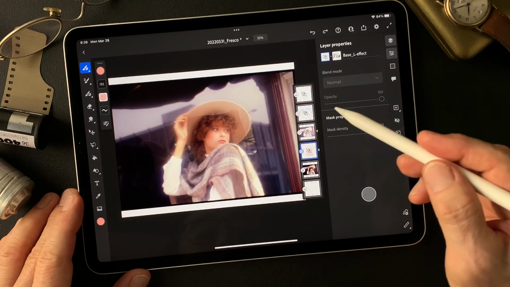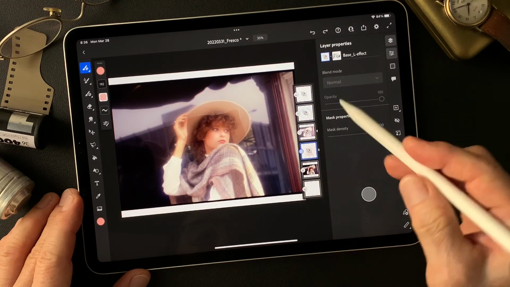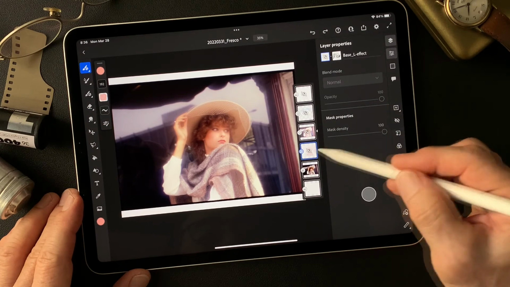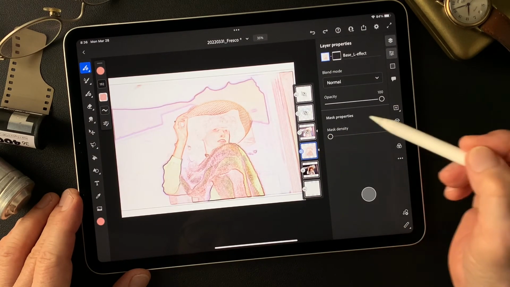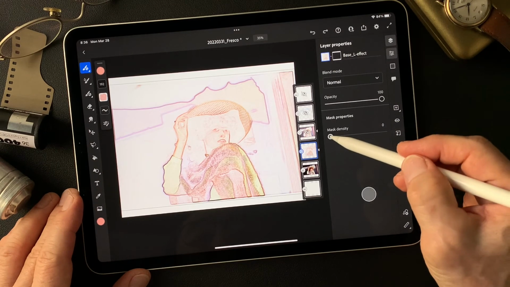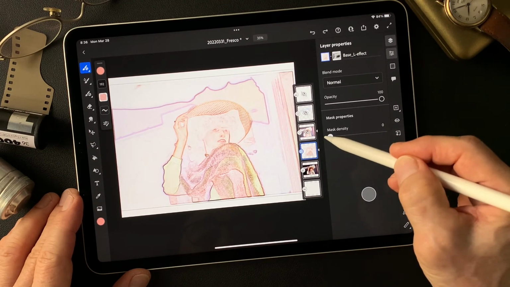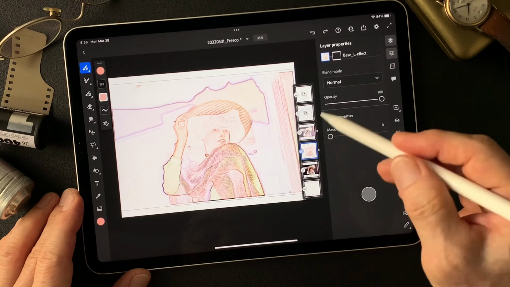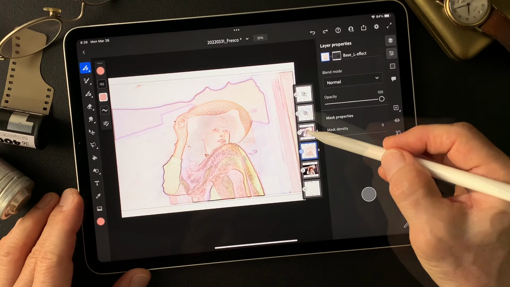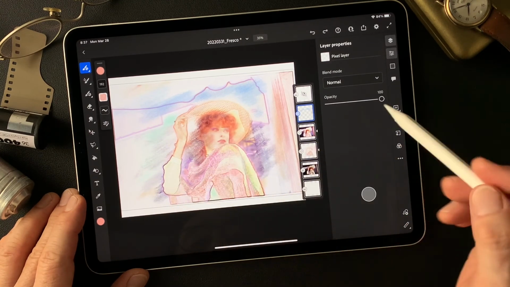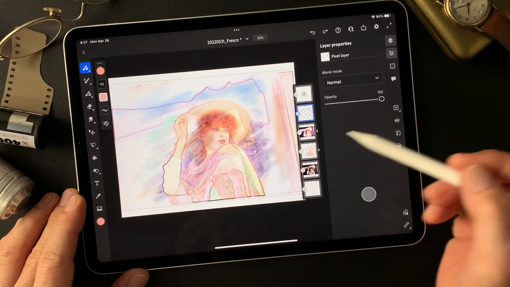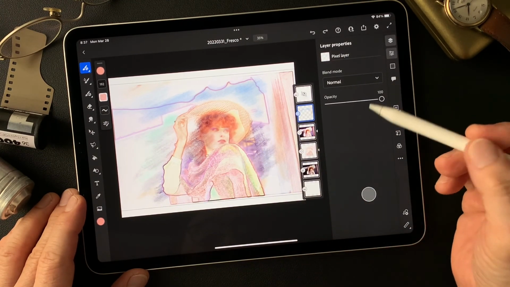Okay, this is the base image. Then I add this luminosity effect layer with mask. Oh well, okay, luminosity effect. Then I add color overall, some pastel colors, blue, green, and purple.